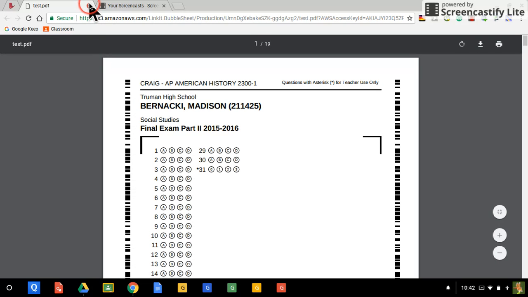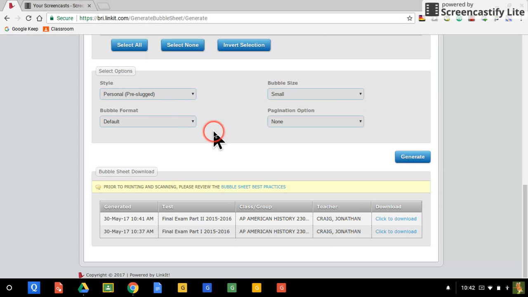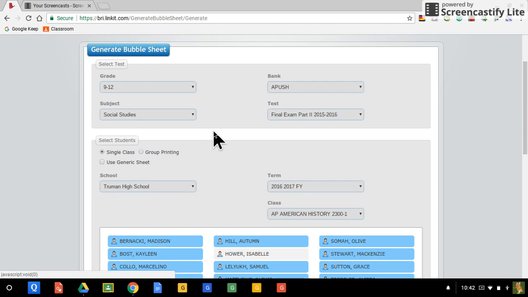So there you go. There's how to create bubble sheets for a certain test and for a certain class and how to get through the process.